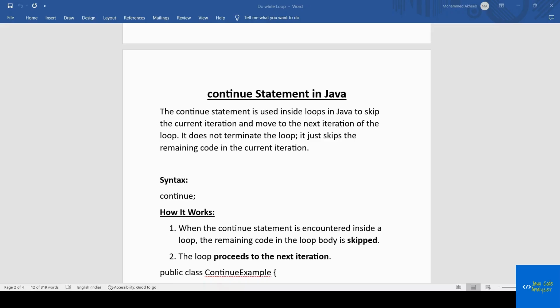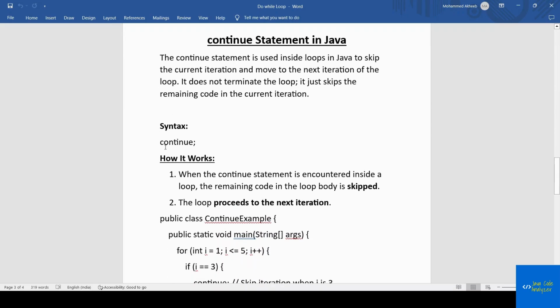Okay. So, the continue statement in Java. The continue statement is used inside loops in Java to skip the current iteration and move to the next iteration of the loop. It does not terminate the loop, it just skips the remaining code in the current iteration. So this is the use of the continue statement. The syntax is like this, guys: continue, semicolon.